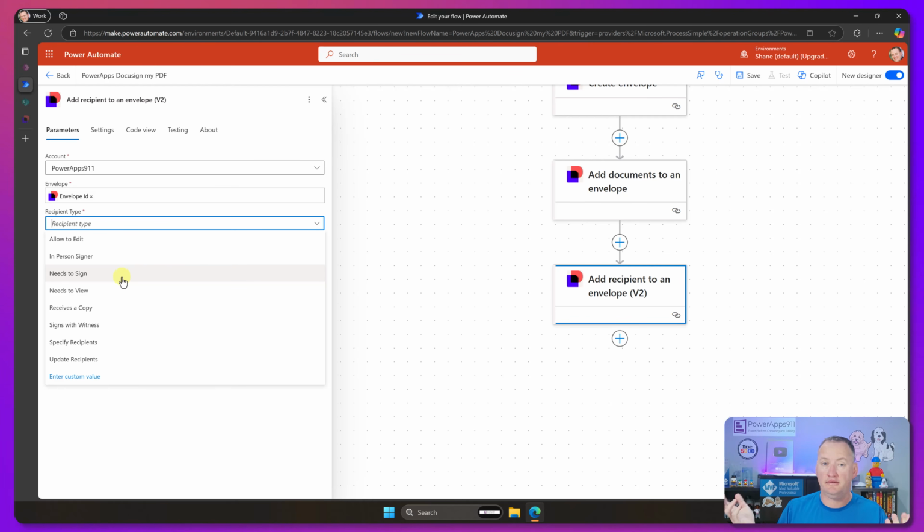So you can build a lot of different solutions instead of just having one action called create envelope and get it signed, with all the fields in one. They could have done that, but then they would have lost all this flexibility. But at the same time, when you're first coming in here, it's a lot of things to stare at. If you don't know what a signs with witness is, and I don't, we're not going to mess with it, because all we want is an electronic signature. So we're just going to say needs to sign.